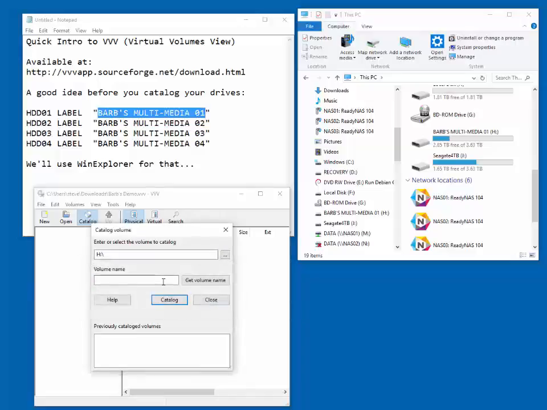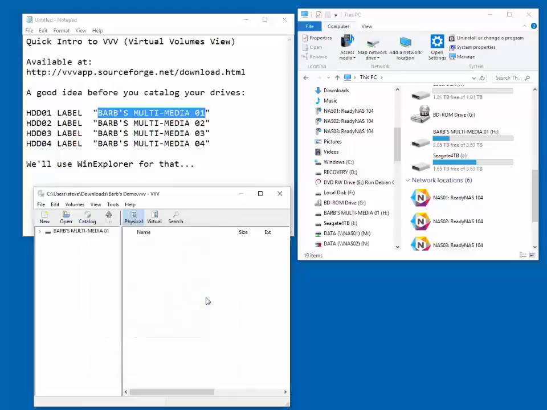Whoop, volume name. Let's get the volume name. That's the step. We want to get the volume name because that's going to pull the label that we just assigned to that drive. So each hard drive we've had set up like multimedia 01, 02, 03, and that way you'll know for sure where the files are and exactly which hard drive they're on. So let's go ahead and catalog that drive, and it's real quick. It's done.